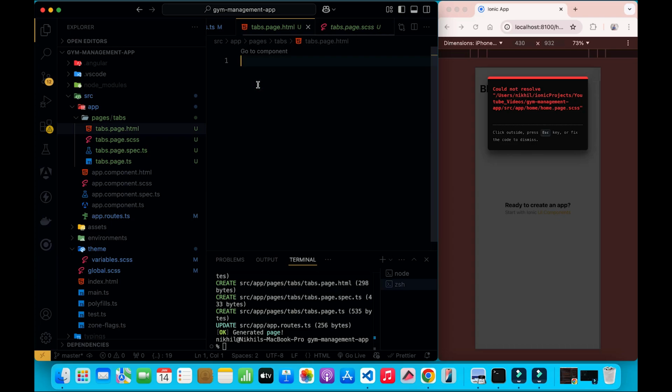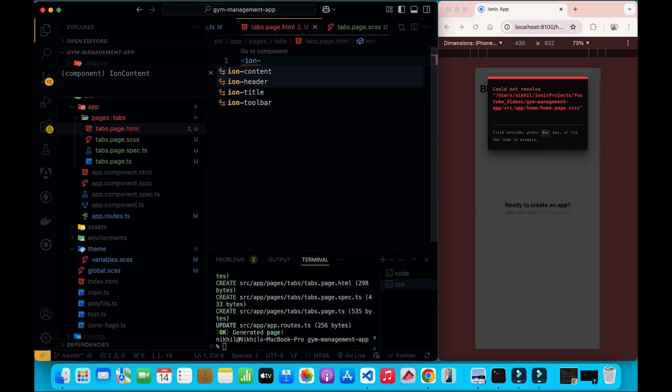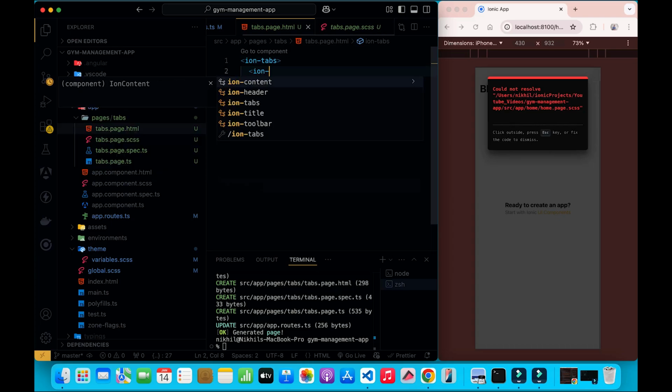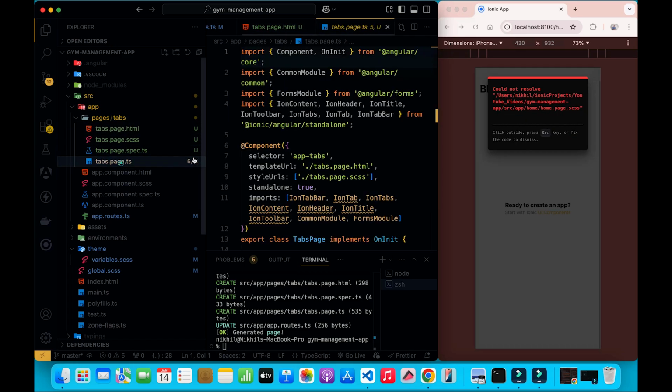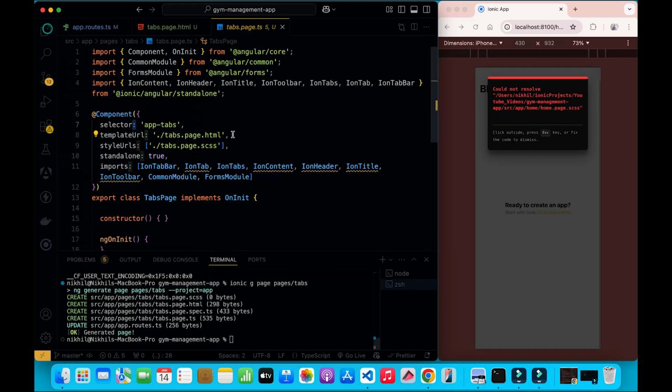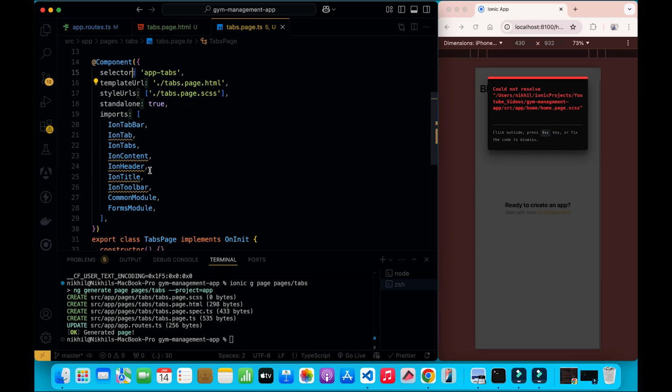Now the only thing that I need is ion-tabs, where I'm going to have the ion-tab-bar. See, all of them are imported automatically. I haven't done anything yet. I'm just typing it down and it is being imported automatically. Now, whichever imports you don't need, in the latest version, you will see this yellow warning mark. So you can simply remove all of those.